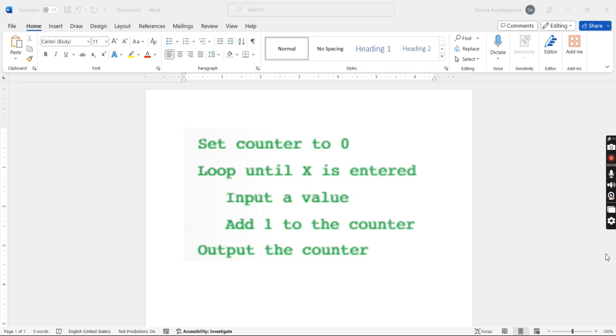Hi, in this video we are going to see how you can change an algorithm into a program. So here is the algorithm that you need to change into a program. First let us see the algorithm. It is: set counter to 0, loop until x is entered, input a value, then add 1 to the counter, and output the counter.